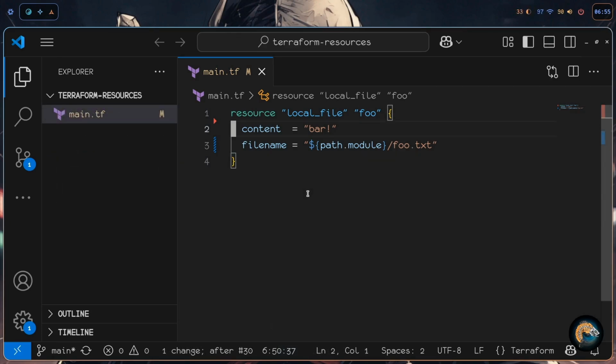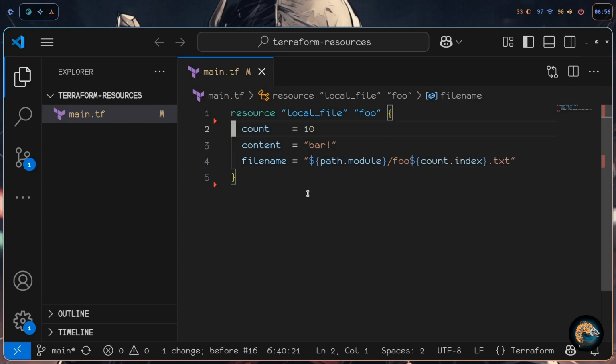Meta arguments. Meta arguments are special arguments that modify the behavior of resources. These are not specific to any resource type and can be used across all resources. We're just going to go over the ones that matter right now for this lesson. We're looking at count. Count allows you to create multiple instances of a resource and is usually best for when we're creating things that are kind of identical.